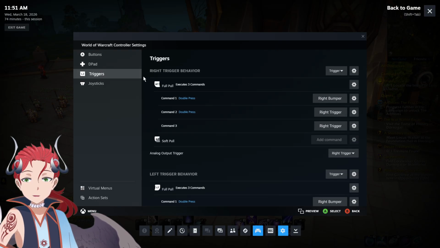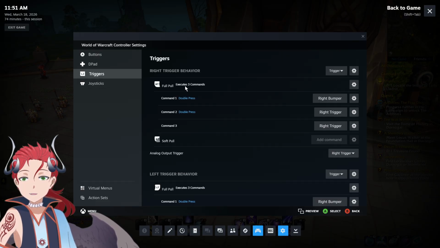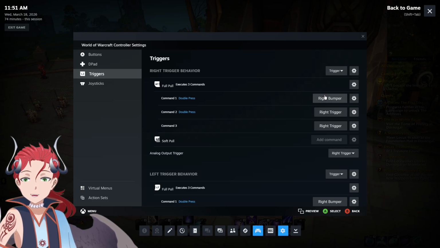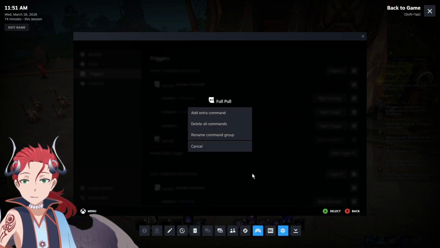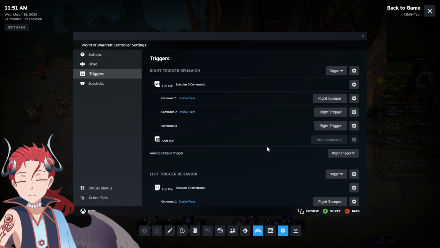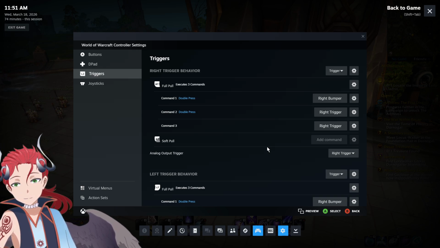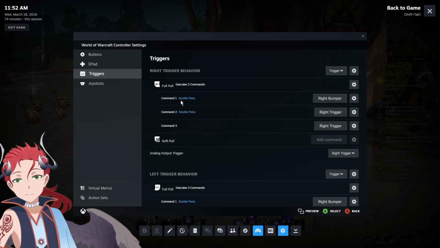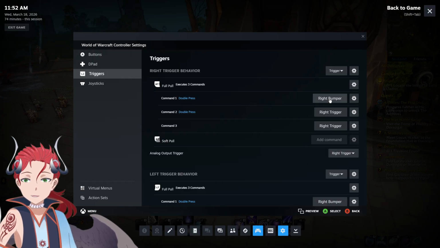So the way that I get around this is I go into my Steam settings, and Steam does have double tapping functionality. So what I do is you can go in here and click this gear icon and add extra commands and add in the criteria for when those commands activate. And so what I did was I added a double press activation trigger, I guess.